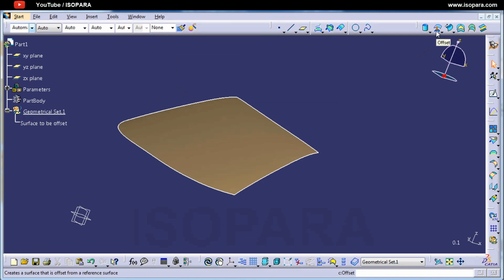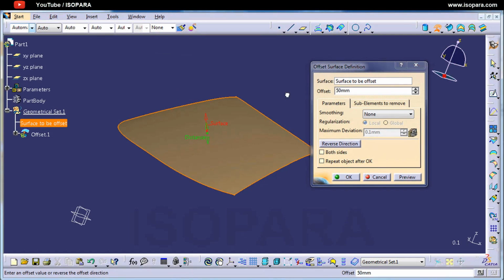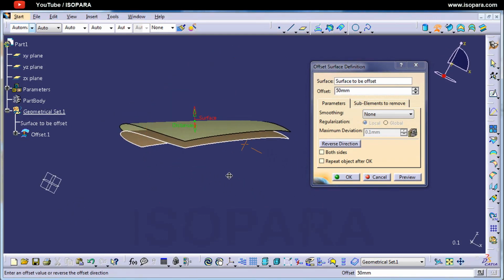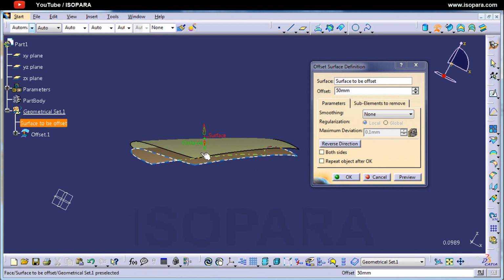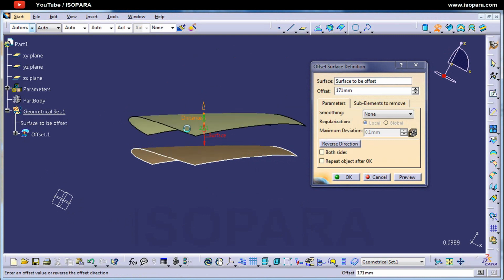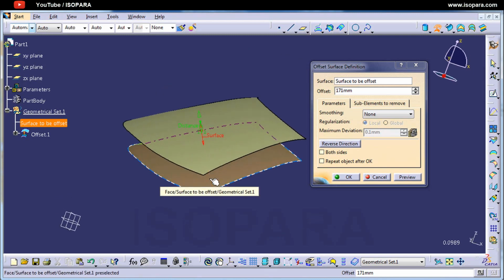Now we will see the offset command. For the offset command, if you want to create an offset surface from an existing one by some value, I am selecting a predefined surface here and selecting a value of 50. Click preview. You will get a surface in the above direction at 50. I can pick the distance and drag it above or down to change the values manually here on the screen.